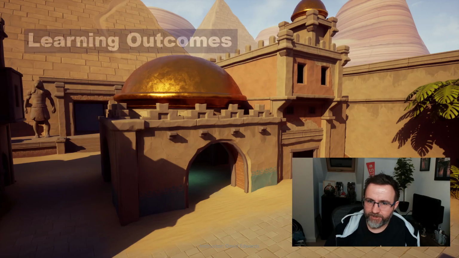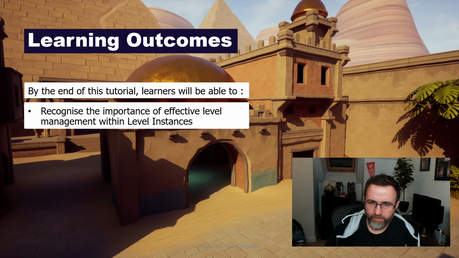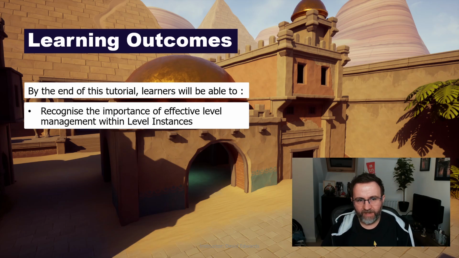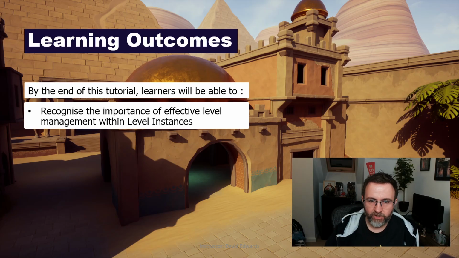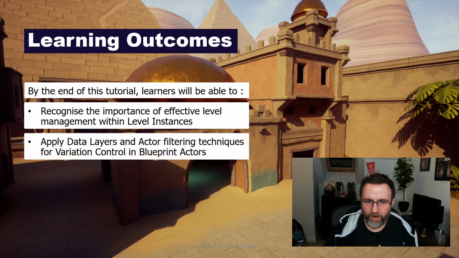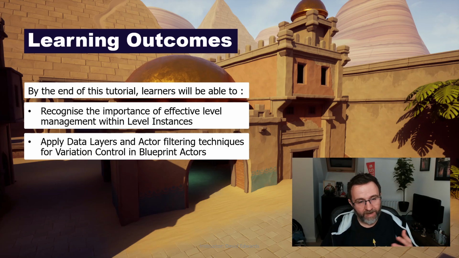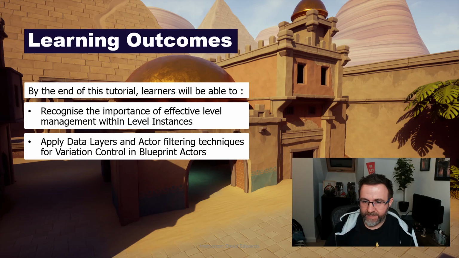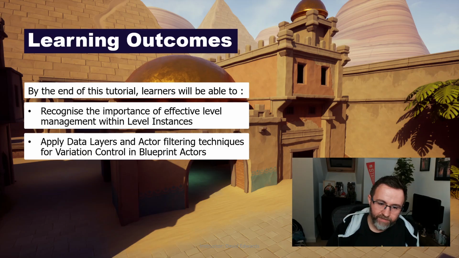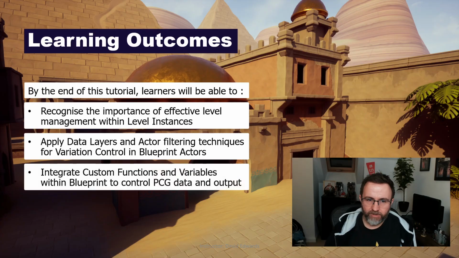So by the end of the tutorial series, learners will be able to recognize the importance of effective level management within level instances. So what do we need to do before we get started? We'll be able to apply data layers and actor filtering techniques for variation control within blueprint actors. Again, how do we do that? How do we set up data layers? How do we use the data layer outliner? How do we assign actors to data layers? And how do we start working with filters? And then how do we turn that into a pack level actor? And then we'll be talking about custom functionality within variables and blueprint to control PCG data and output as well.